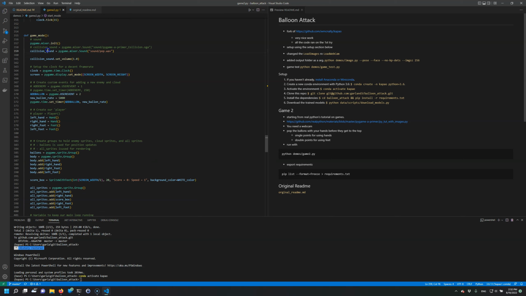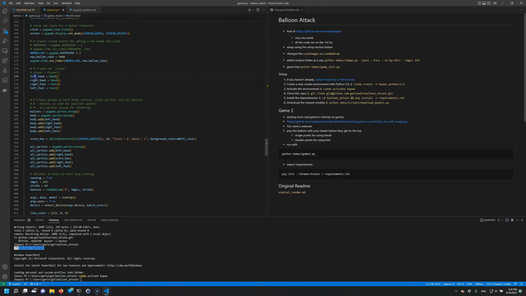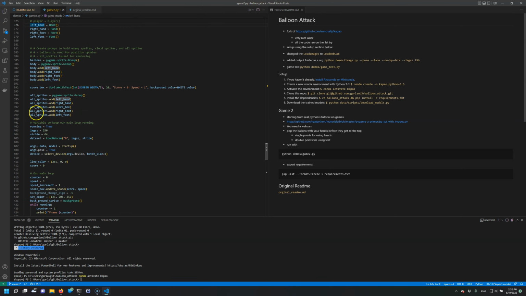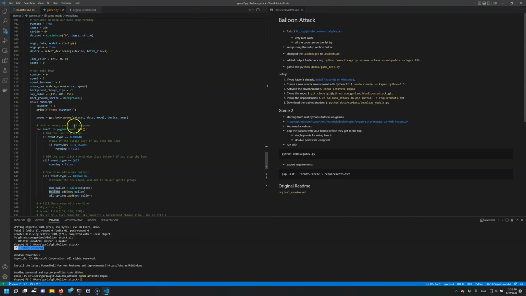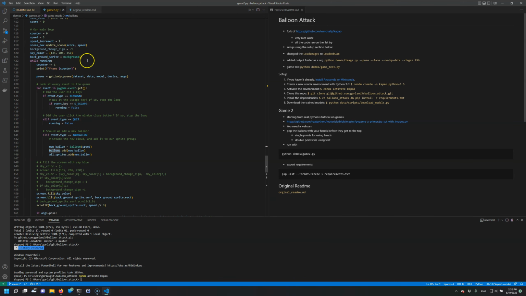So in the game mode, I load a collision sound. So if you pop a balloon, it makes a pop sound. I load those sprites for the left foot, right foot, kind of like the named sprites for the different body parts, because I want to put a specific box for each of them. And I'm just going to make these sprite groups and then add them into it. Then basically it's in this loop, and while it's looping, it's going to say get body poses, get the pose, and return it as poses information.